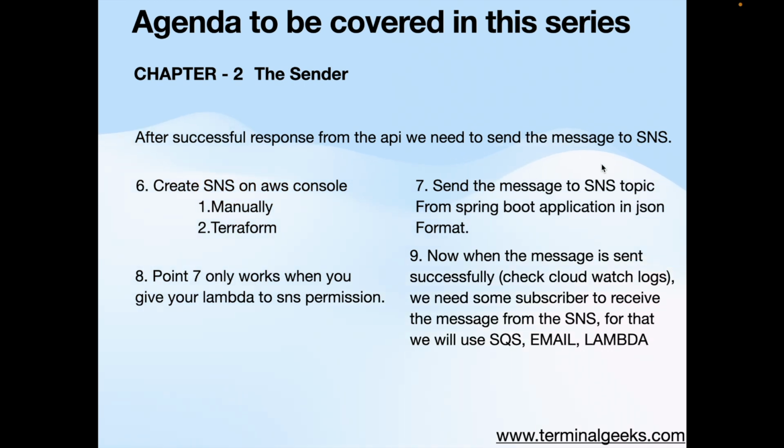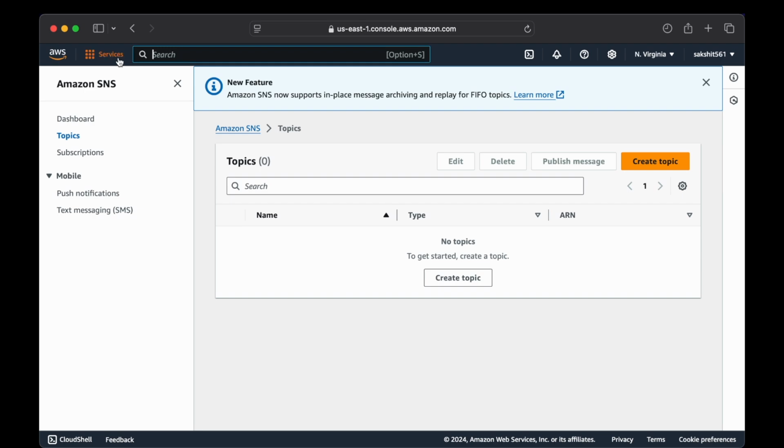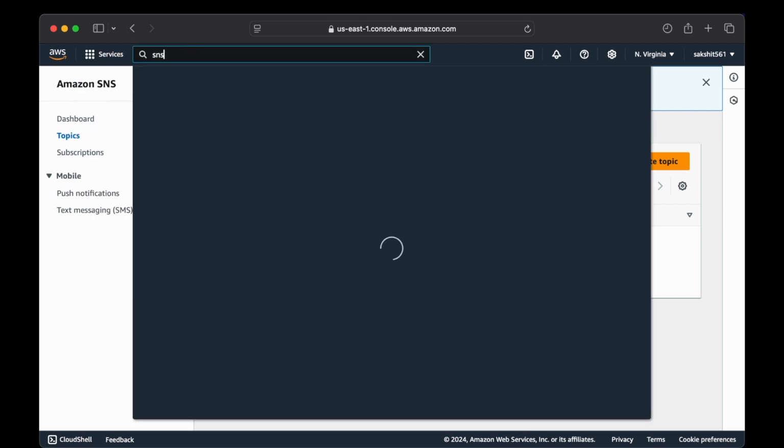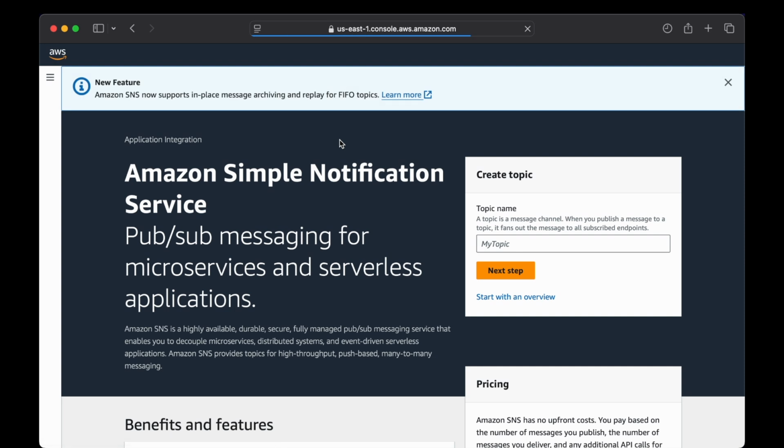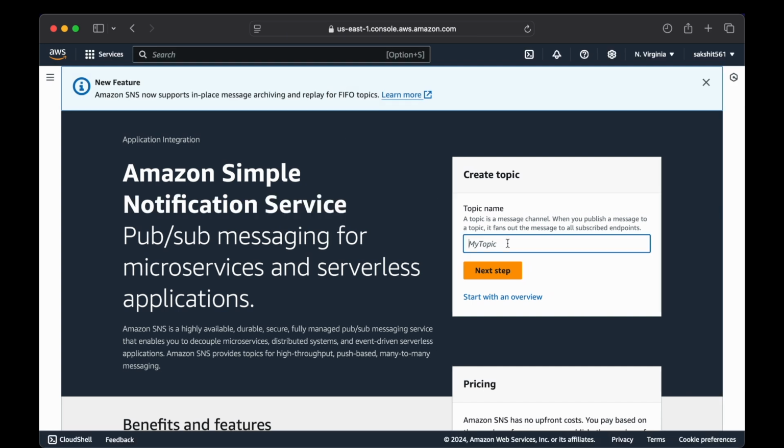So first, let me create a Simple Notification Service and subscribe to that service manually, and later we'll create it through Terraform, and we'll send the notification through our Spring Boot application. Let's get started. When you go to the services, you can search SNS, which is Simple Notification Service, and here you can write the topic name, sample SNS test.